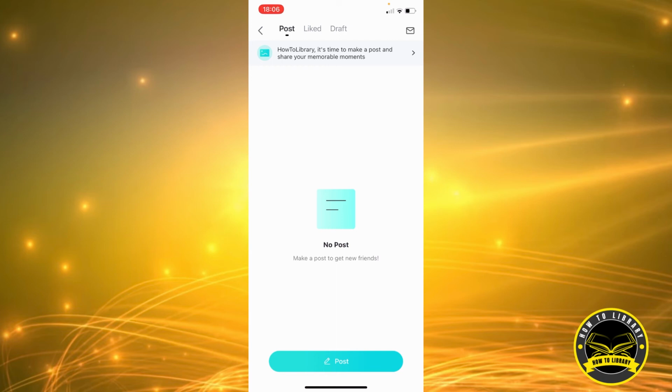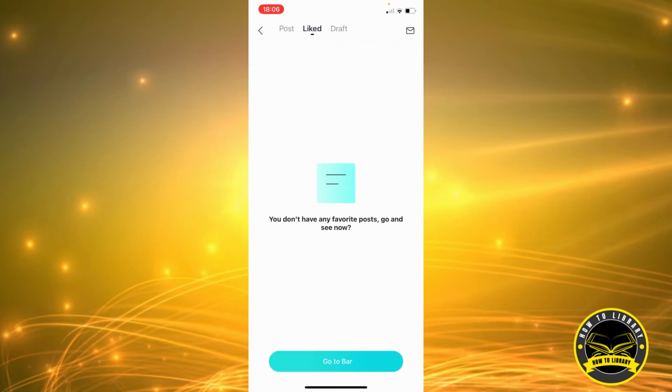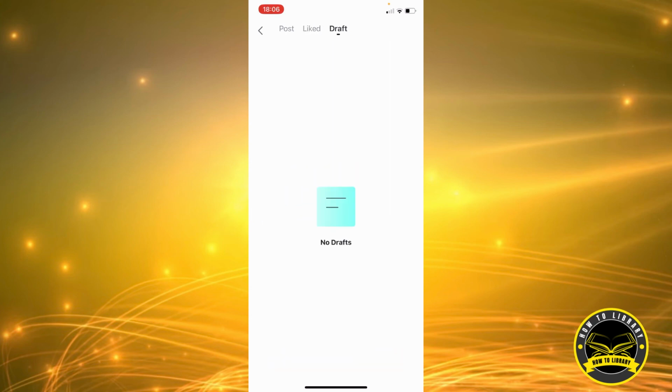And at the top, you can see post, liked, and drafts. So unliked, as you can see, I haven't liked any post, but this is where you can see all the posts you've liked and etc. And this is all your drafts, like some posts you didn't feel like posting.